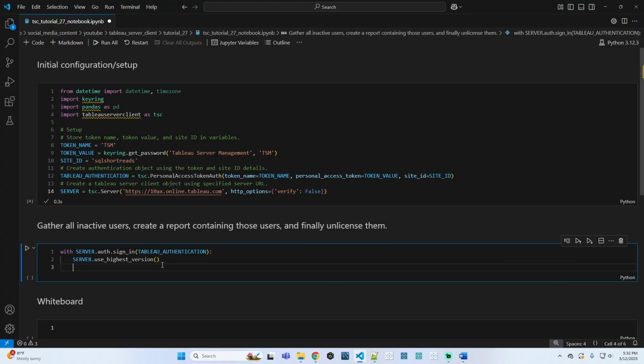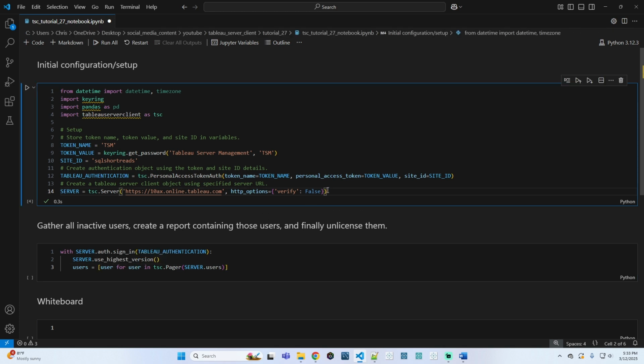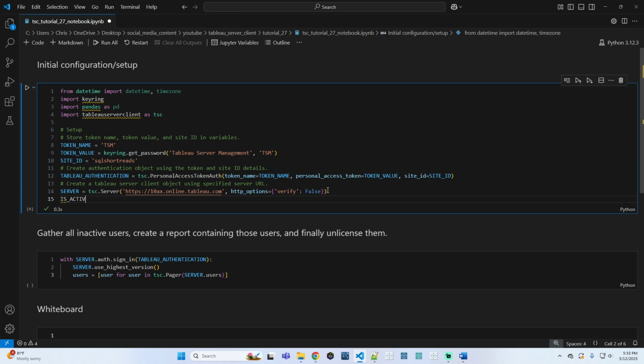So for all of our users, if we want to gather all users, we're going to say users is equal to user for user in tsc.pager server.users. So this is going to create a list of users maintained on my Tableau Cloud instance. The nuance here that we need to employ is that we need to somehow separate the users that are active from the inactive ones. So I'll go ahead and create another constant here. So say is active threshold equals 10.